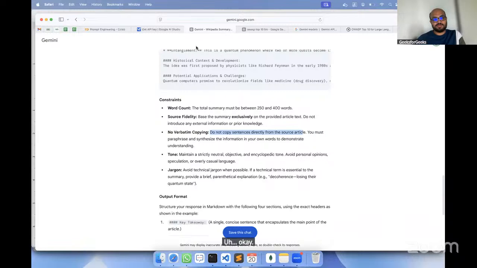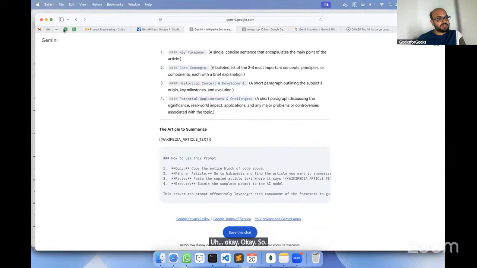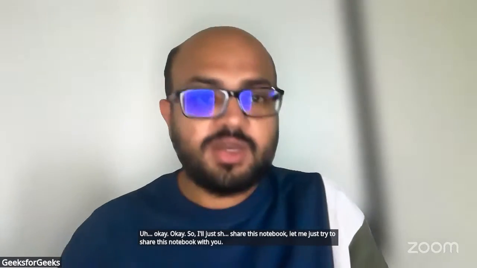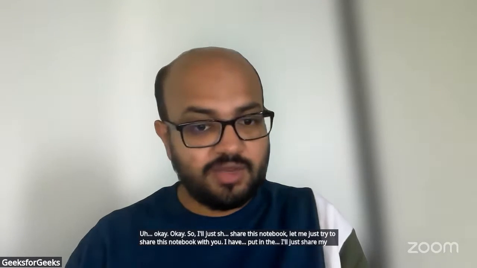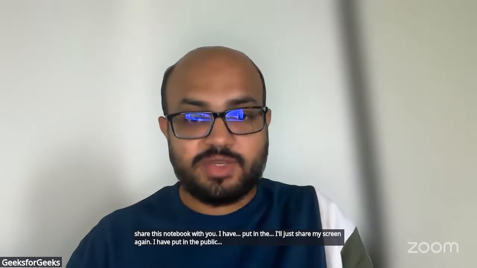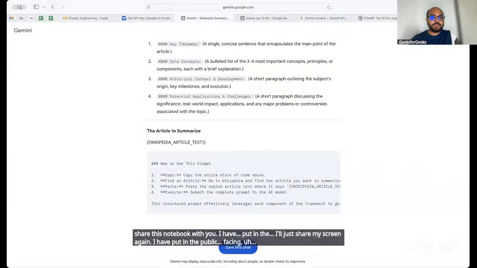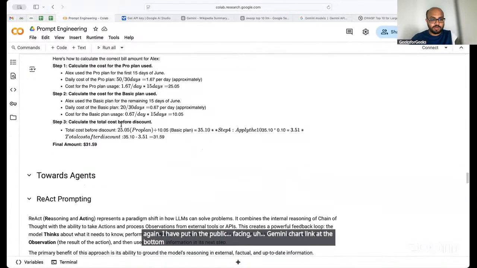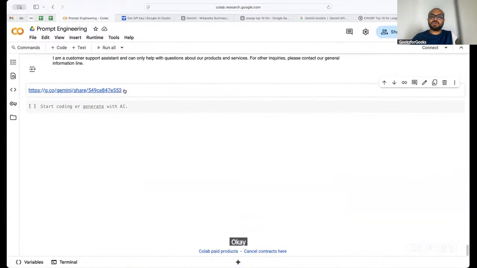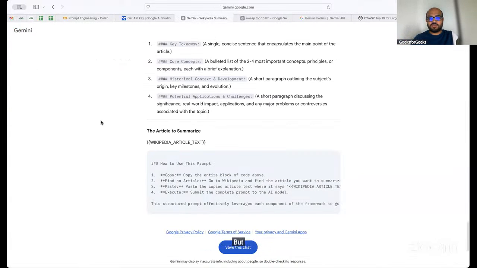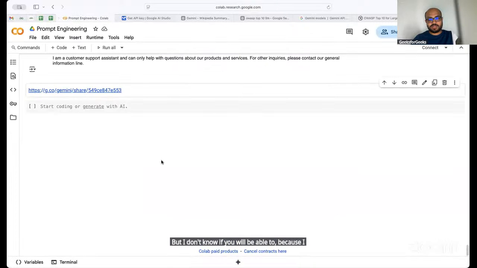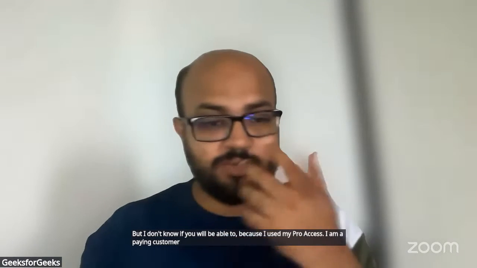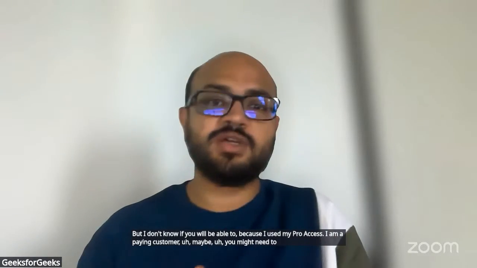Okay. So I'll just share this notebook. Let me just try to share this notebook with you. I'll just share my screen again. I have put in the public facing Gemini chat link at the absolute bottom. Okay. So you can go through this as well. You can continue that chat, but I don't know if you will be able to because I use my Pro access. I am a paying customer. Maybe you might need to continue it as a new chat.